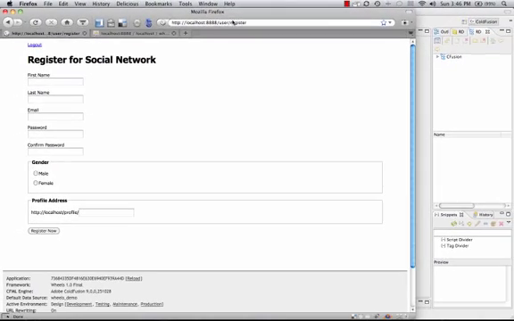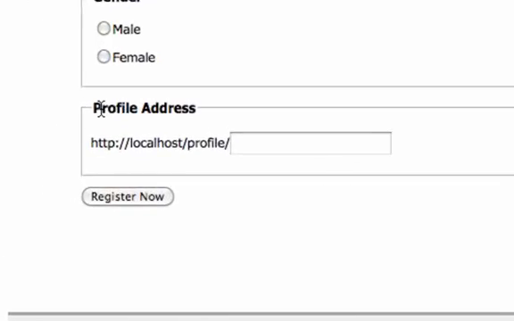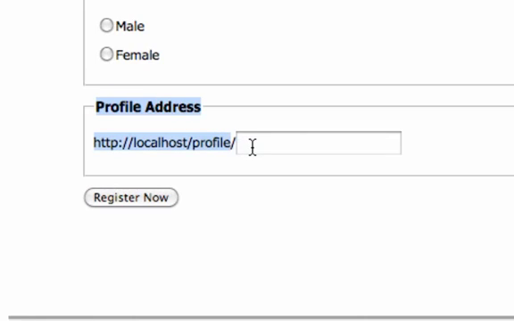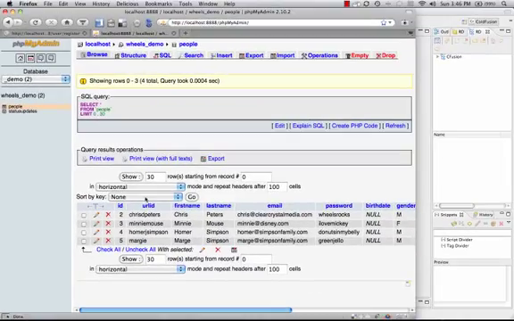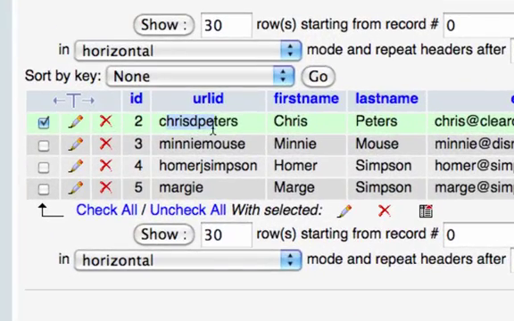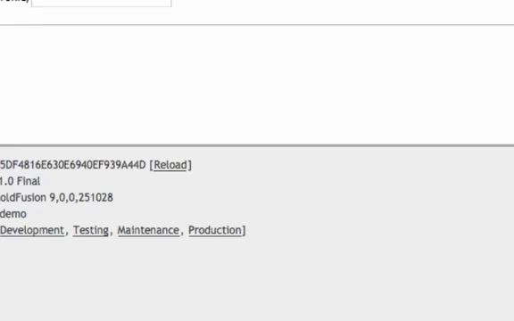But if we go to our user/register action, you may recall that we had set up the profile address with this URL mask. So what we're going to show you is how to match those up so that we can show, if we look at the database, their URL ID instead of their primary key ID, which isn't as helpful, and hey, it's a social network. People like customizing things like their profile URL.